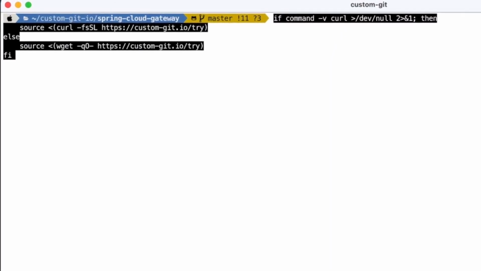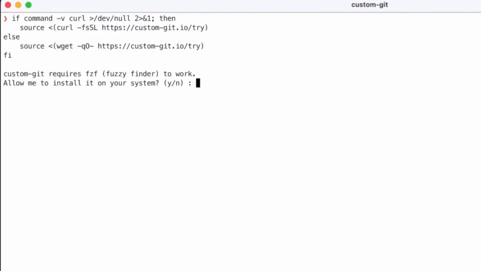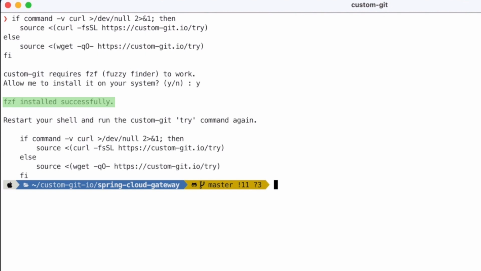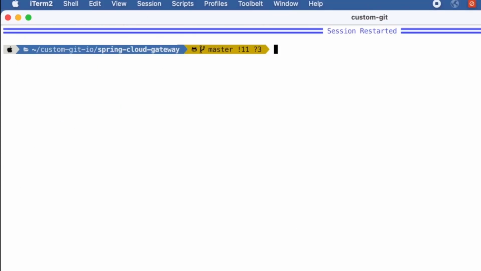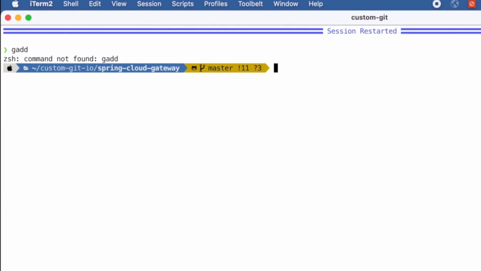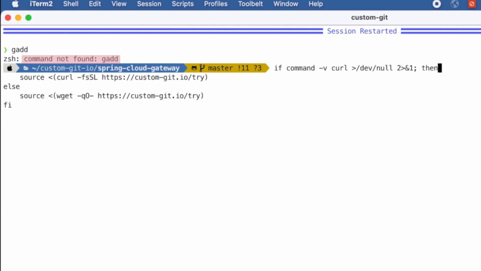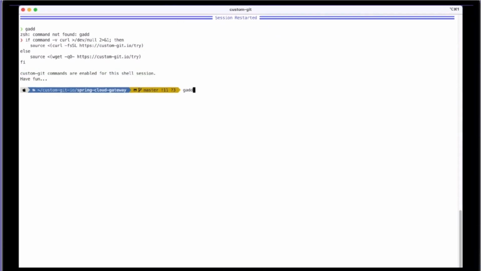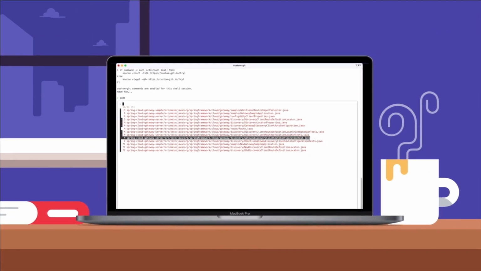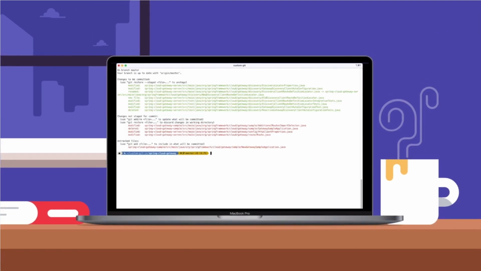Now paste the if condition on your terminal. It will ask for permission to install the fuzzy finder. Enter Y. After FZF gets installed, restart your session to activate the installed fuzzy finder. You'll notice that gadd is not found, but after running the if condition again, gadd will be enabled for that terminal session only. Before we head into creating gadd brick by brick, do take a few seconds to pause the video and get a feel of gadd on your terminal.